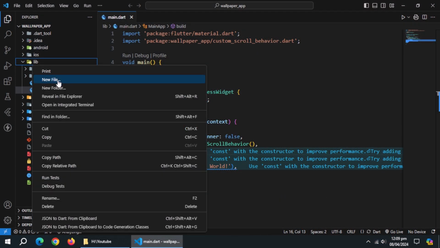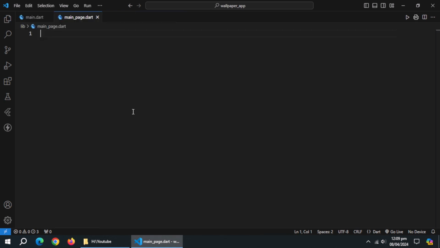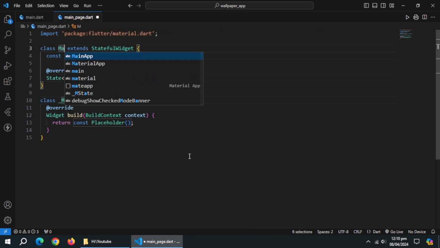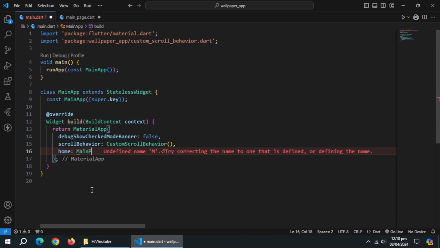Inside lib folder, create a file named mainpage.dart. Inside it, create a stateful widget named MainPage. Inside main file, set MainPage as home.